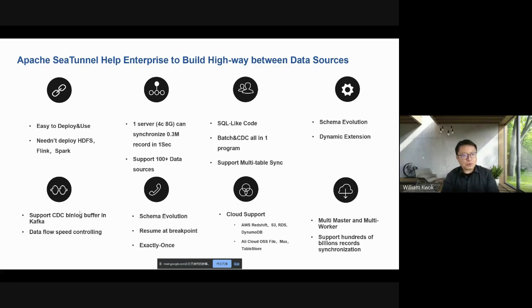And we are going to support data flow speed controlling. And because SeaTunnel is a distributed system, we can support resume at breakpoint. That means if there's some error in your data source or your target database, you can resume at the breakpoint, and we can assure that the data will be written exactly once. When reading, if something goes wrong, perhaps we will read the data several times, but we can assure that the write is exactly once. And now it supports many clouds like AWS, Azure, and some databases on cloud.